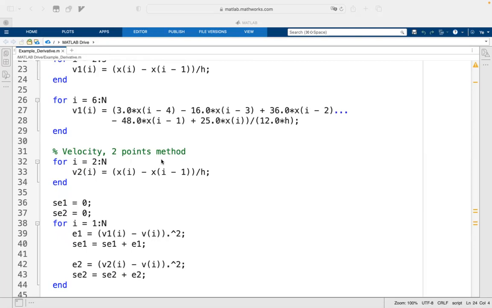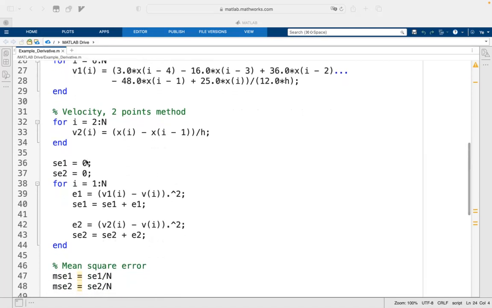Then the 2-point method. We just use this for loop, i equals 2 to n, sorry, v2(i) equals (x(i) minus x(i-1)) over h. Okay, like I said before, this is a very rough one.